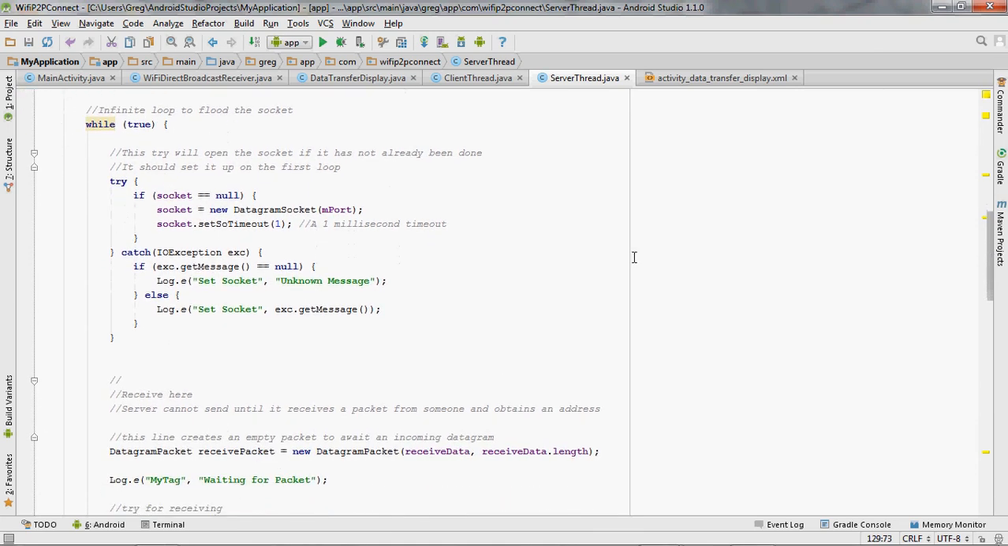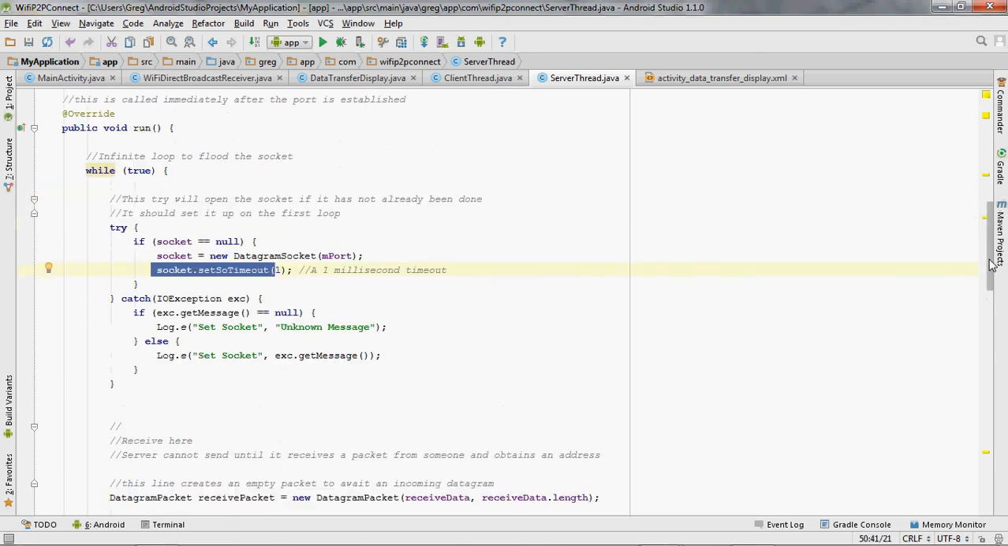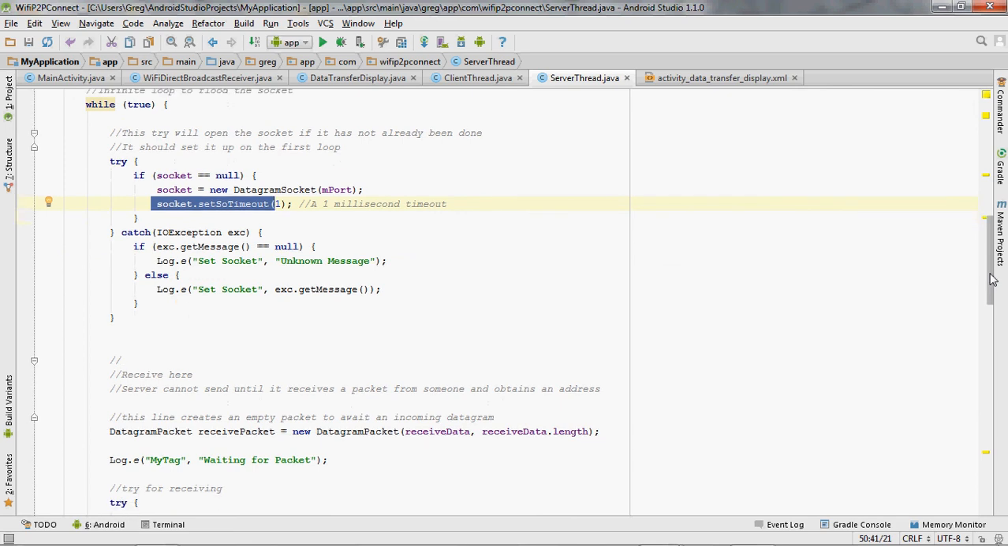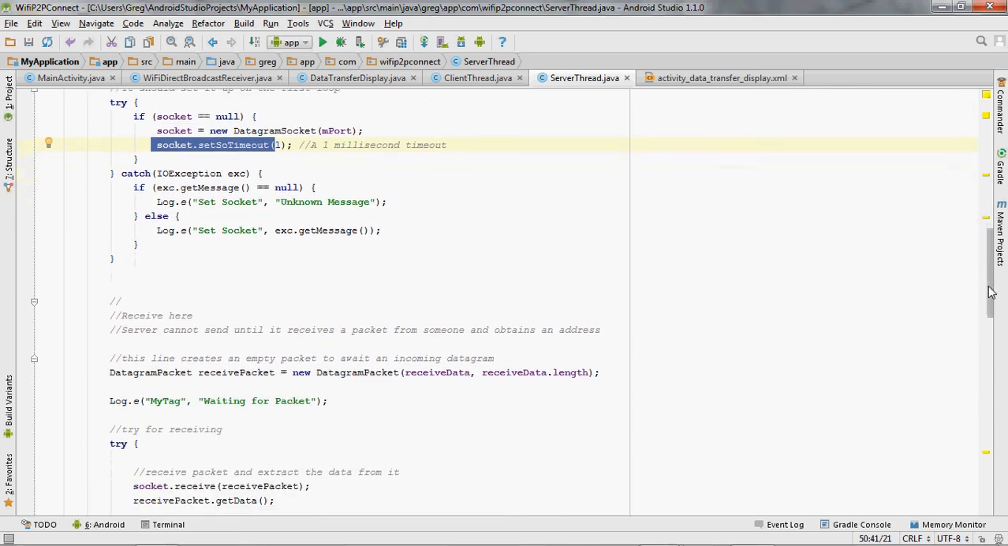But here you can also see that the timeout is set to 1 millisecond. I was playing around with timeout a little bit, and it seems that shorter timeouts are better as far as packet loss, because it'll just blow over a missed packet instantly and continue to send packets out extremely fast instead of waiting for a packet that hasn't arrived yet.